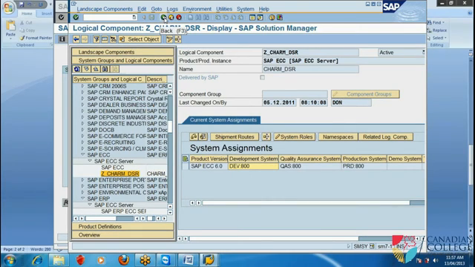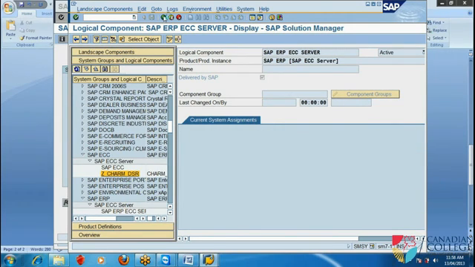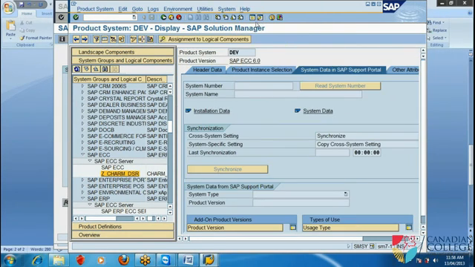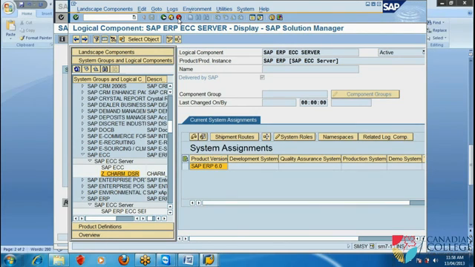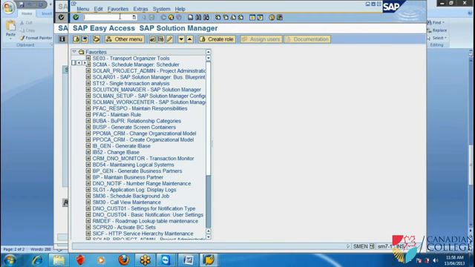So that is one of the components of Solution Manager, creating the system landscape and logical components. Then I will show you another one in Solution Manager, which is also useful. Now I will use another one.